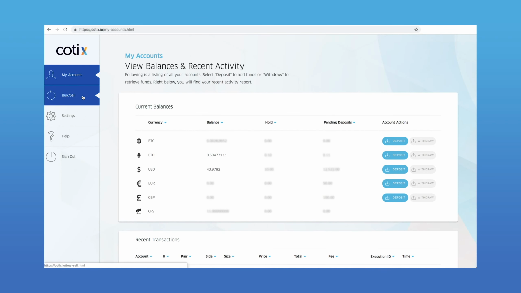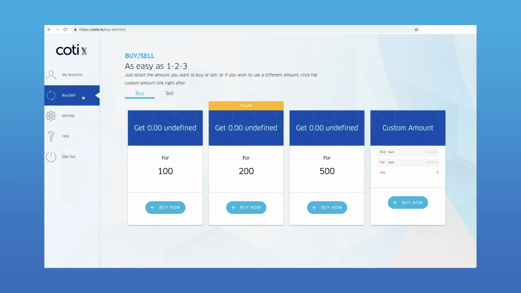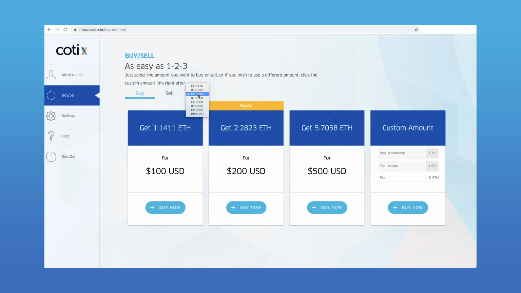After opening up and logging into COTI-X.io, click on the Buy Sell button. This brings you to the Buy Sell page, which lets you buy and sell various crypto and fiat pairs such as Ethereum Bitcoin, Bitcoin USD, and Ethereum USD, as well as a few others. For this demonstration, I'll be showing you how to buy and sell using the Ethereum USD trading pair.